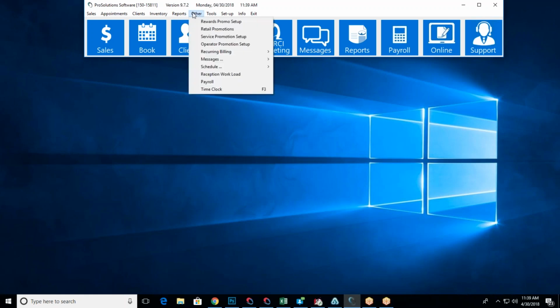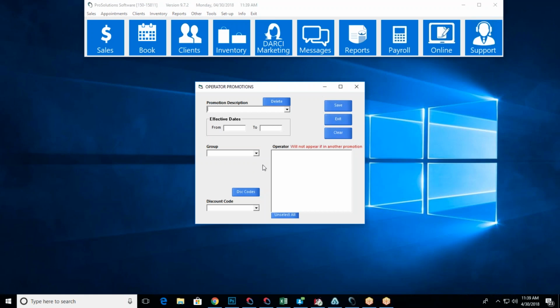Again, we're going to go to Other. From Other, the first four here: Rewards Promo, Retail Promo, Service Promo, and Operator Promo. Those are our four different types of promotions. So we're going to start with Operator Promo. So I'm going to click on that. Now, this is where we're going to set up promotions based on our staff members, and that's why it's called an Operator Promo. So this promotion that we're going to create is based on our staff members.